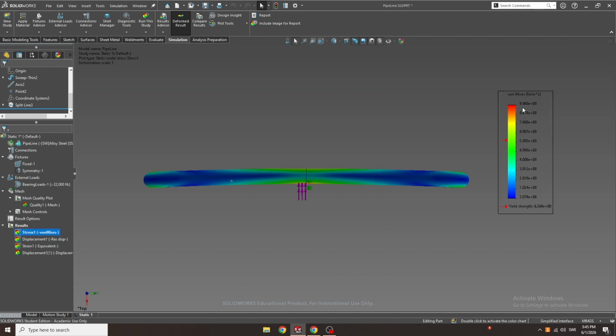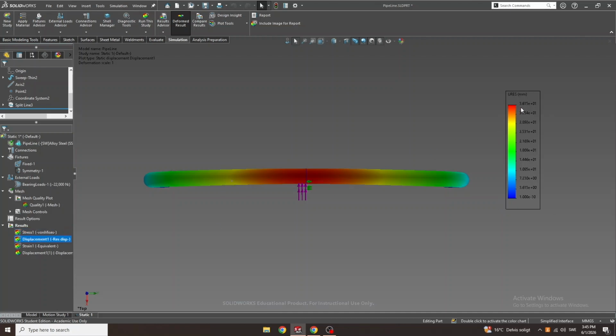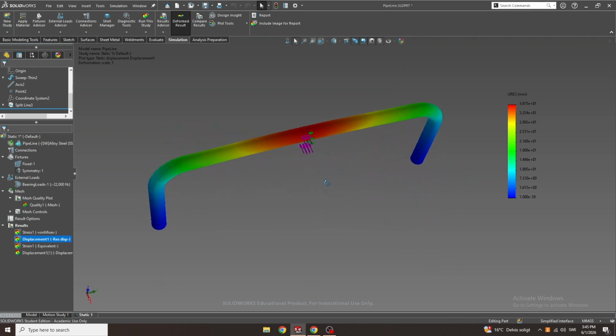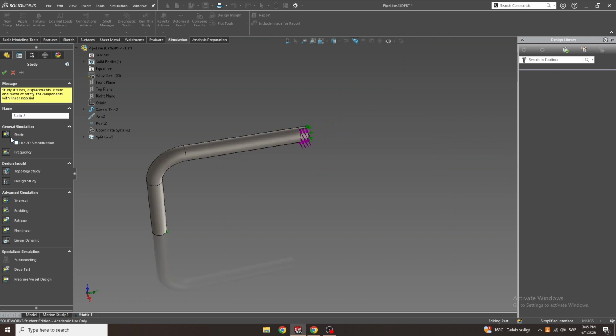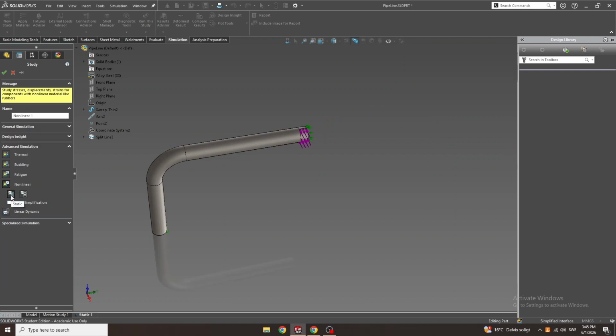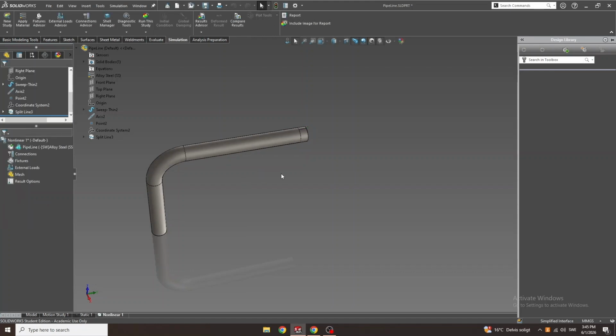This is a linear study. When we do a non-linear study, the stresses are going to be lower, and the displacement is going to be a little bit higher. So we can create a new study, this time a non-linear study, static or dynamic. We choose static.